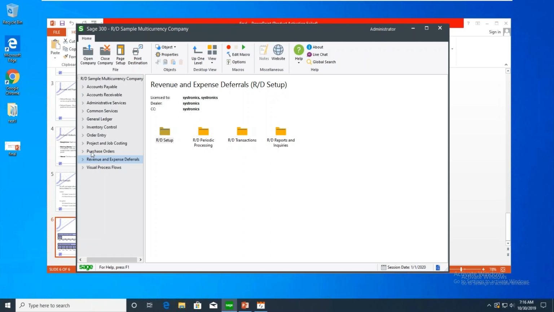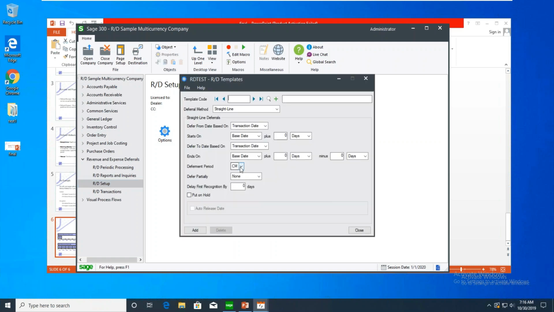Now, every time that you want to defer a transaction, as you saw, we will need to enter 4 or 5 optional fields for the transaction. We actually don't need to do that every time. Instead, we can use the RD templates. So if we have many contracts with similar parameters of deferral, we can create a template from templates and then use only one optional field to defer the transaction. The value of that optional field will be the template code.